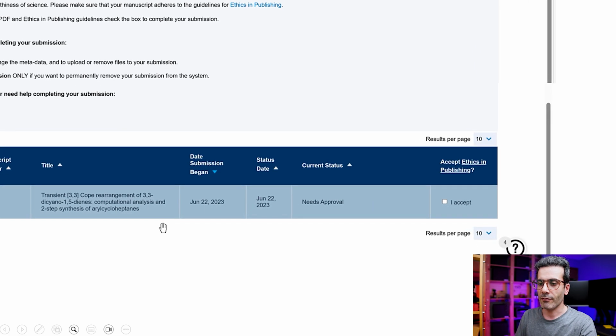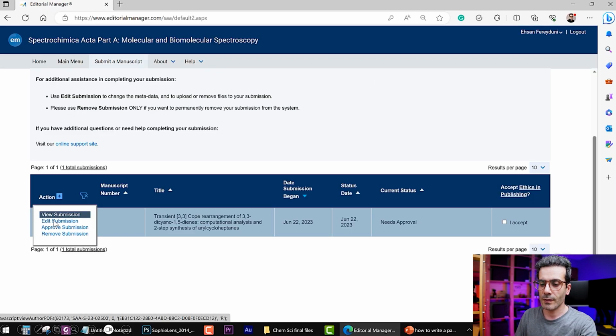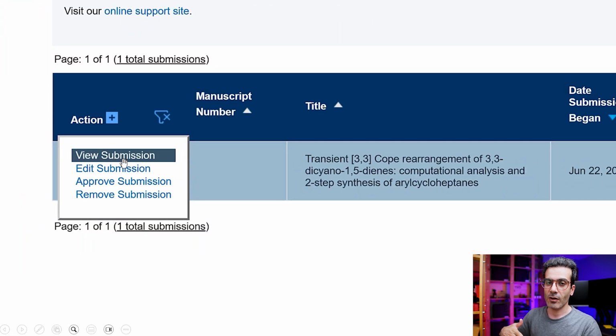So if I click on this action links, then I can view submission, so I can see a PDF of everything that I have attached, and I can edit it, or I can approve or remove my submission. So here I would say definitely click on the view submission. It's going to create a PDF file that includes everything that you have uploaded, and you can read it, make sure it's right. If it is not, then you can edit and go back to the steps that I just explained and change those. And if everything looks good to you, you can click on approve submission.